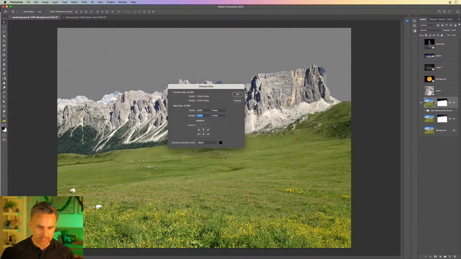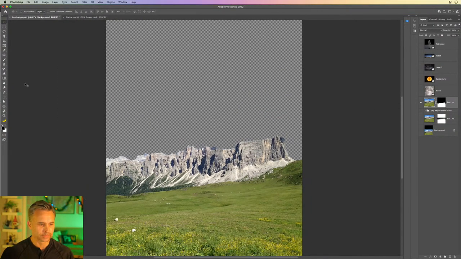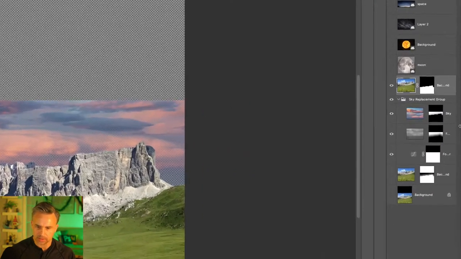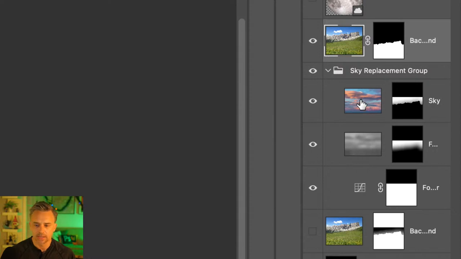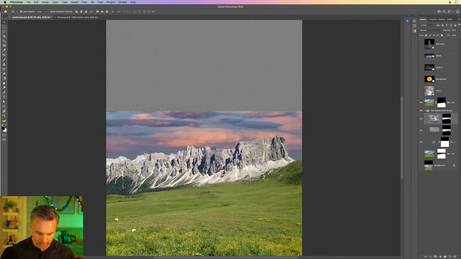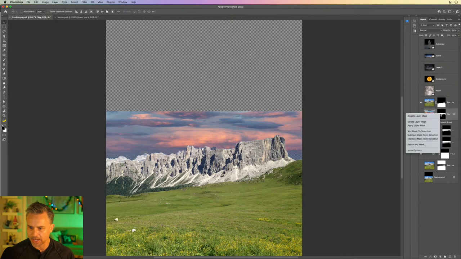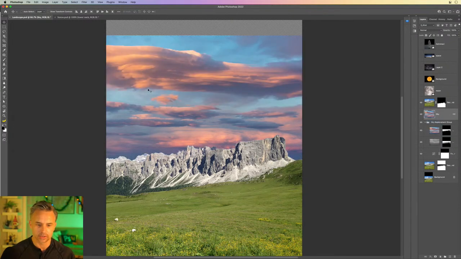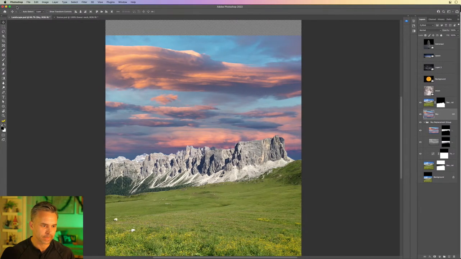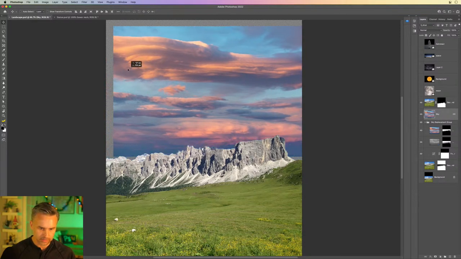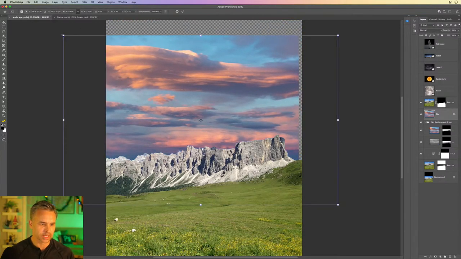So let's change the canvas size, height, 4,000. Why not? There we are, boom. Let's make it spectacular. And whether you use this or not, you still have these skies because these are given to us for free. So it's like, yeah, I could use this. Let's maybe take this sky, delete the layer mask, and you could see that huge sky that I have available to me. And then we'll just resize it.